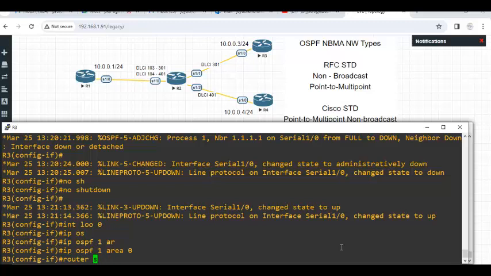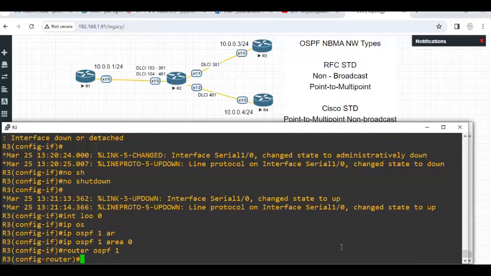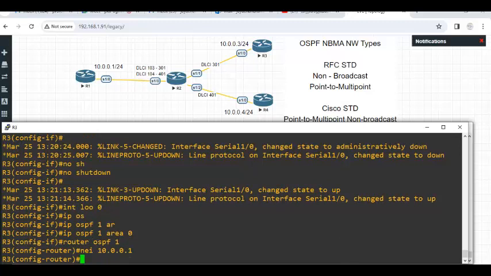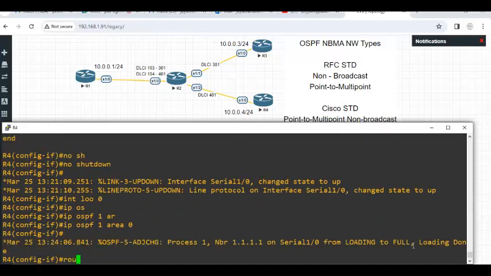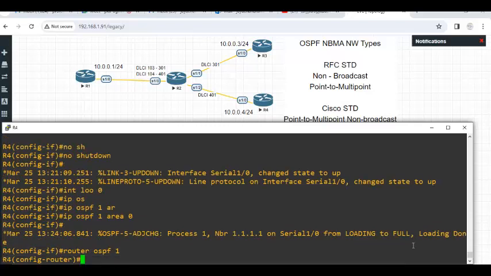You know how this has come? Because when you configure one side, the negotiation started. If one side negotiation started, the other side is still working, but good practice is to do it on all routers. Show IP OSPF neighbor. You can see the neighbor is there. There is no DR-BDR election. You understood?